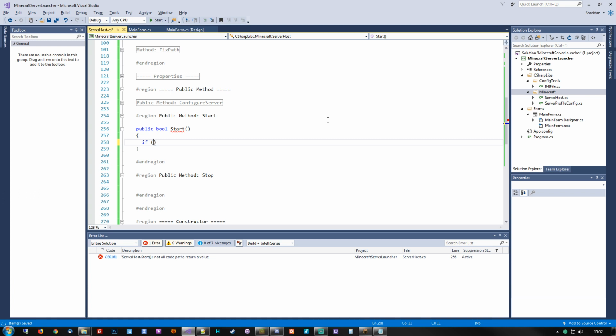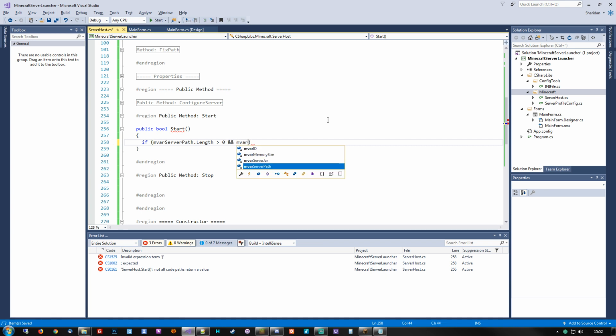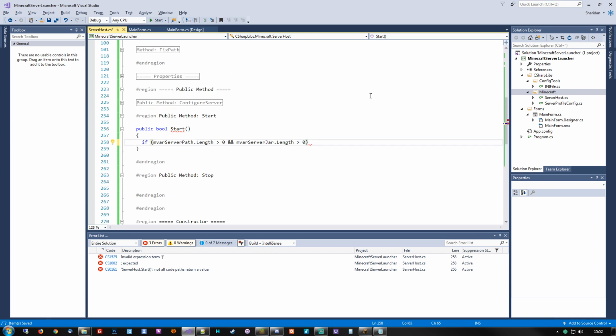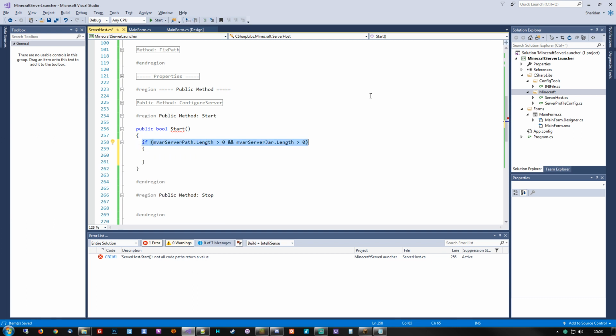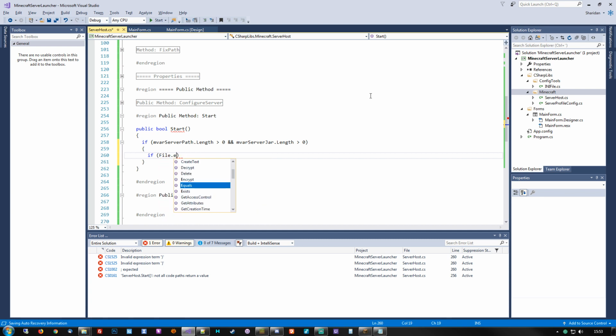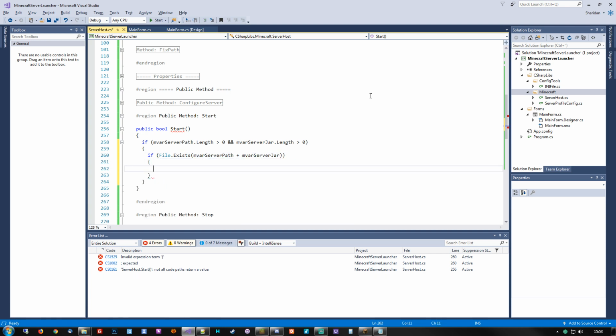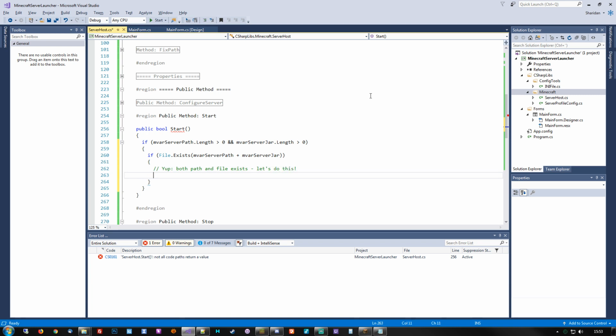Alright, first of all, we need to make sure that we actually have a path. We also need to make sure that we have a jar configured. And we also need to make sure that we have a memory size configured. And since we defaulted that to 256, we'll just leave that for now. There we go. If these indicate that we may have the option to start it up, we'll see if we actually can find this particular jar. So let's give that a shot. If file exists, server path plus the server jar, then yep, both path and file exists. Let's do this. Alright.